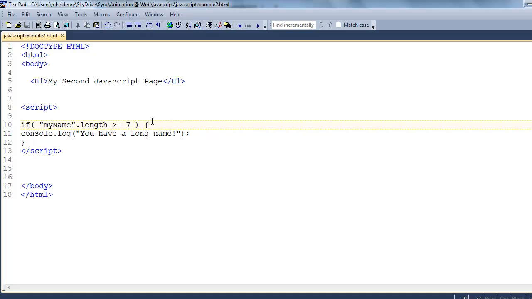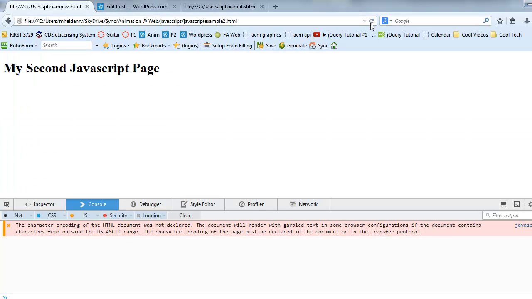So let me change this to less than or equal to 7. I'm going to save it. I'm going to go back to my web page, and I'm going to refresh. And there we have our message. So since it evaluated to be true, we do have it working.